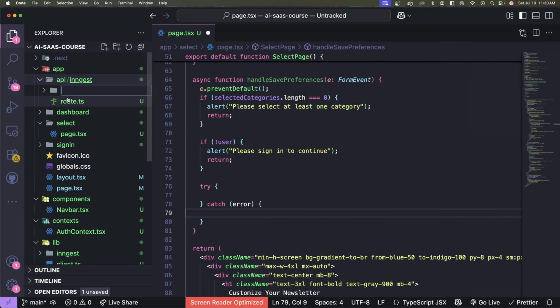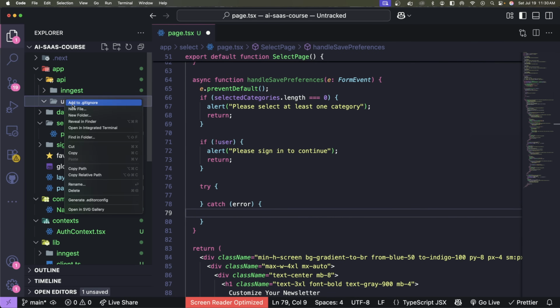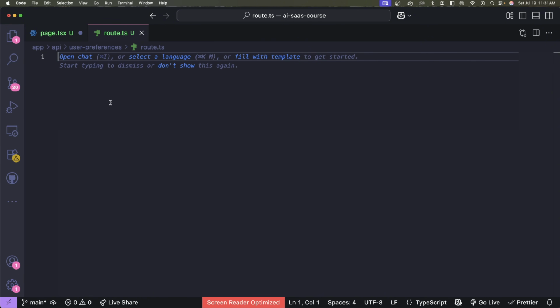So I'm going to create here a folder. We're going to call it user preferences, just like this. And it has to be actually outside of the ingest folder. It has to be in the API folder. Sorry about that. And then in here, we want to make a route.ts and make our first route in this project. So what route do we want to make?